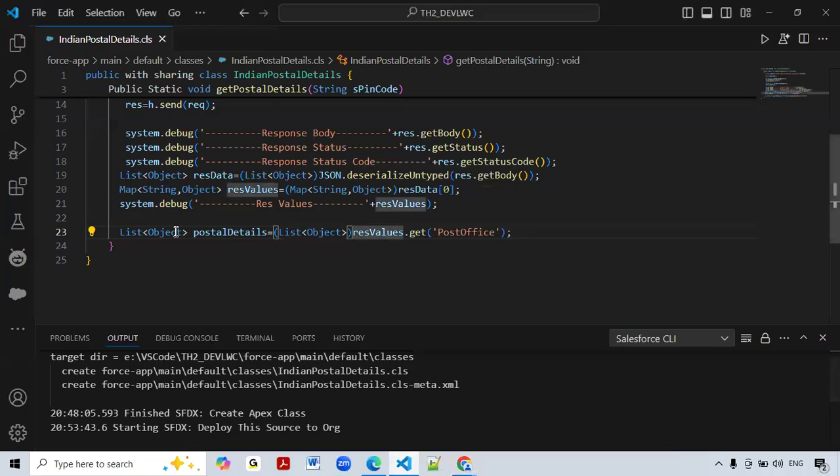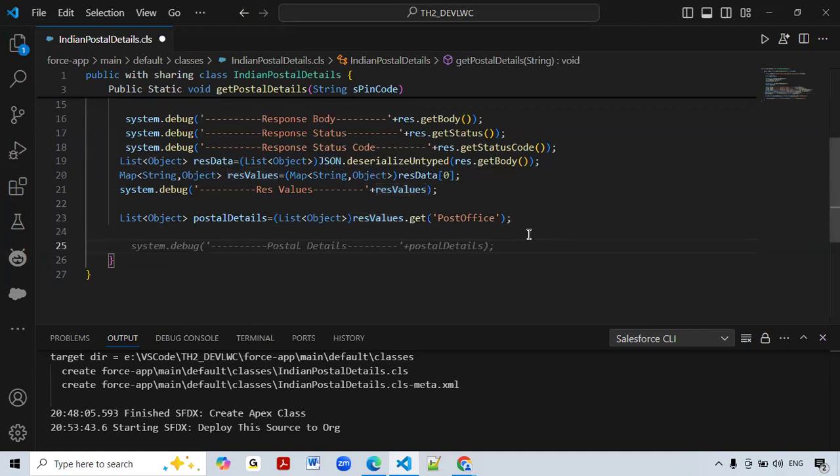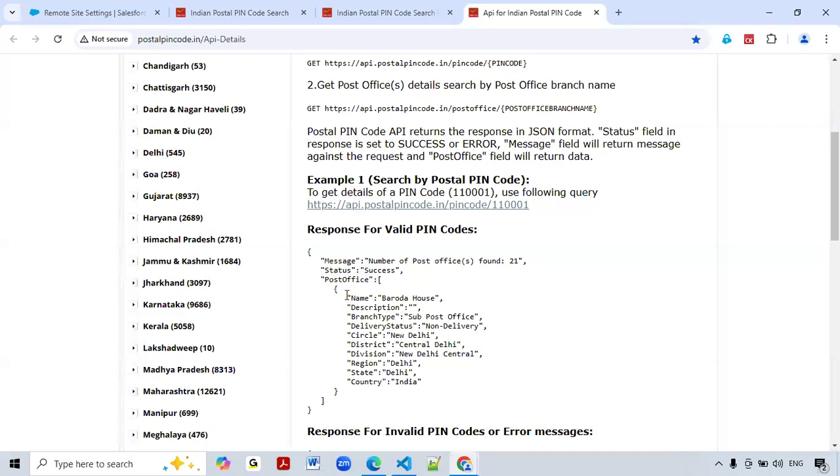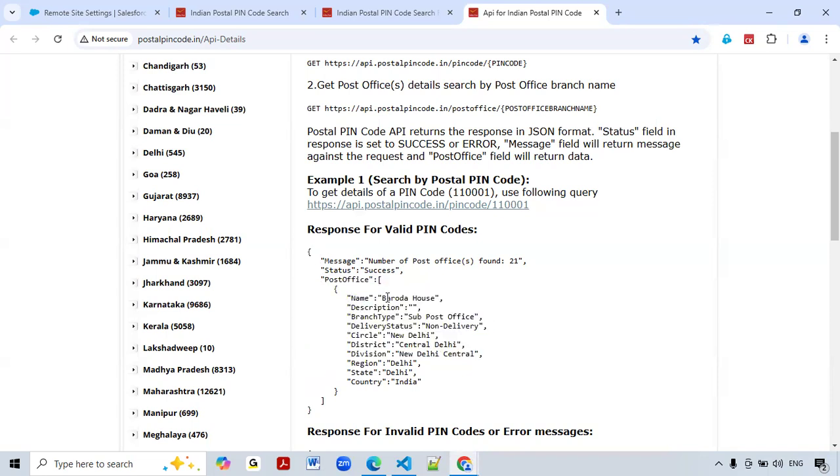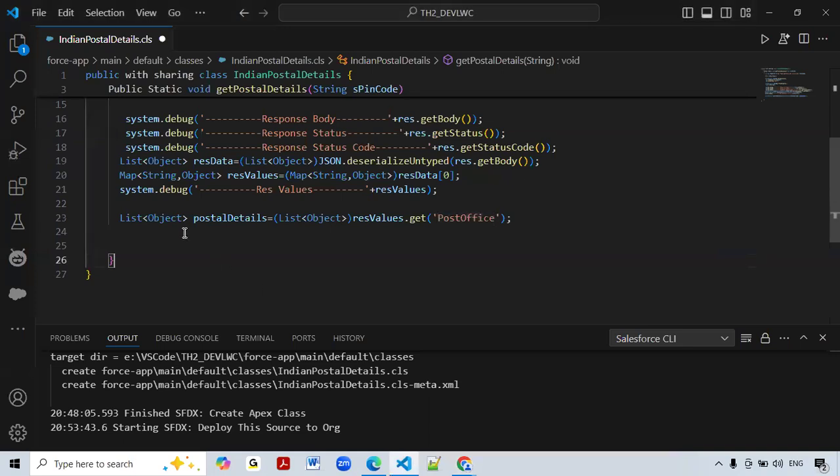So let's come to here. Now here we need to get each information. Let's see how we are going to get each information. We have to take it again in this post office. In this post office again, these are all the data. So this is the main, this is the parent, this is the child. In this child also we have the key and value, name, description, branch, these are all the keys. Sub post office, non-delivery, New Delhi, like this, these are all the values. So that's why here we have to take another map.